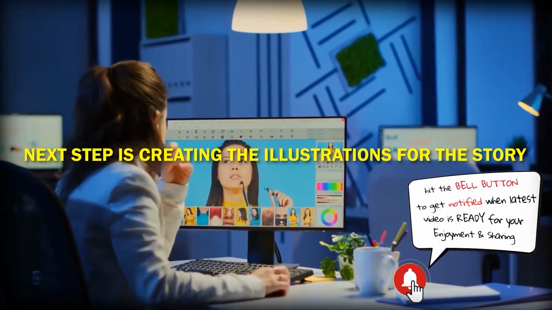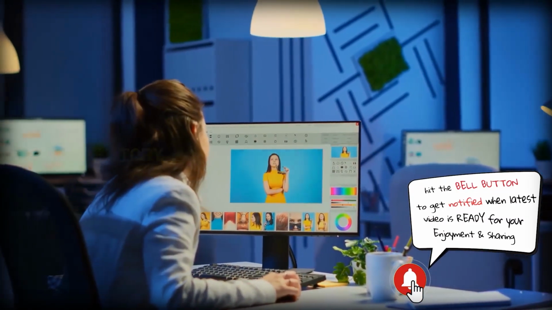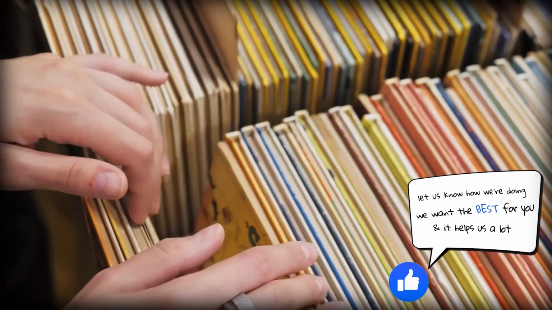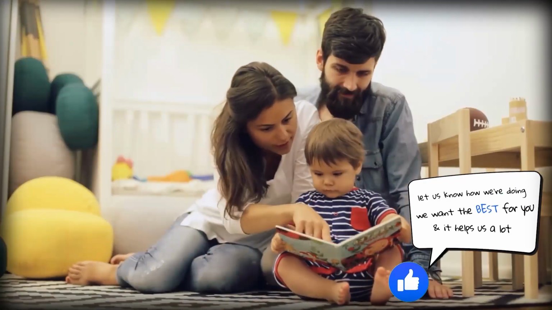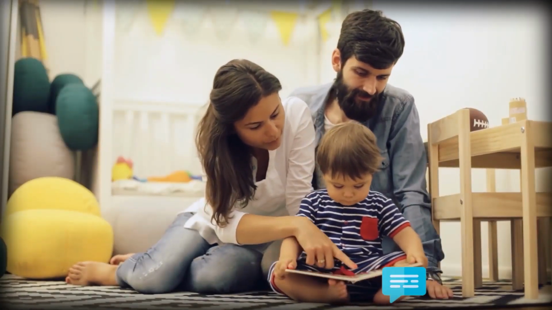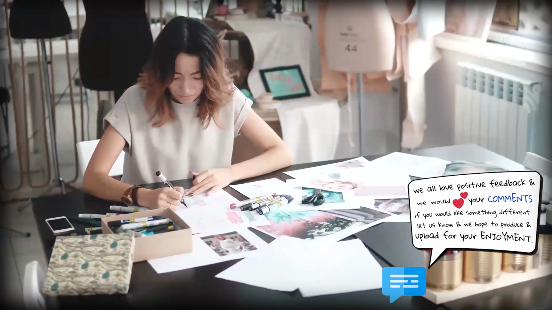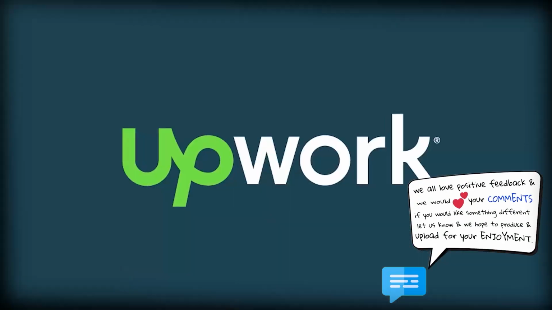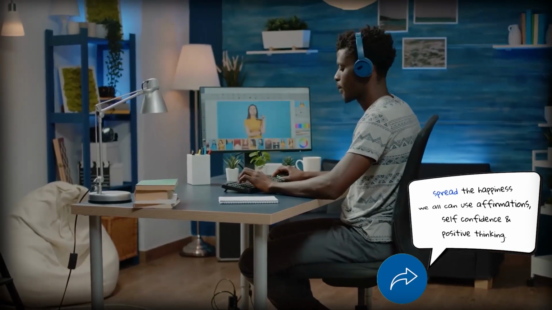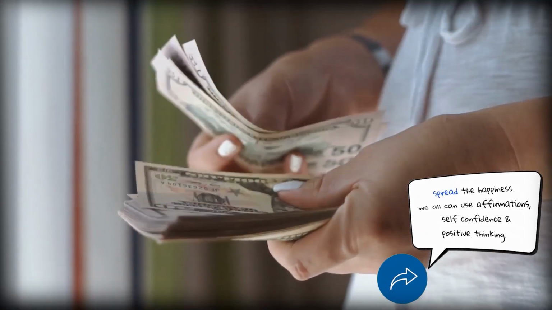Next step is creating the illustrations for the story. Illustrations are very important when it comes to children's storybooks because children's attention first goes to visual aspects of the things, so make sure to use high-quality illustrations for your book. Upwork and Fiverr are some sites where you can find graphic designers who create brilliant content, but they will charge hundreds of dollars for one artwork.